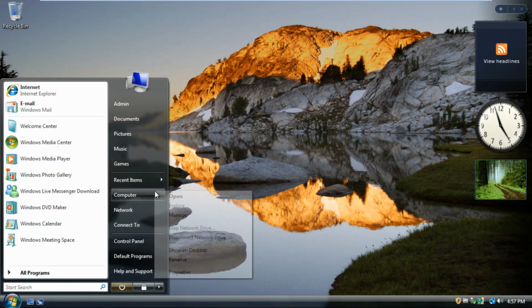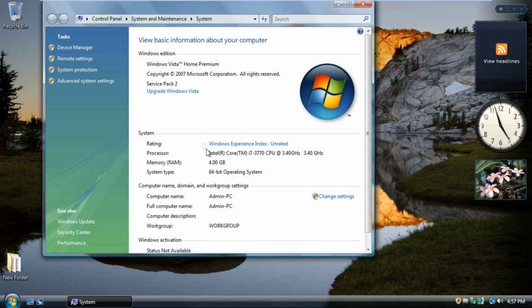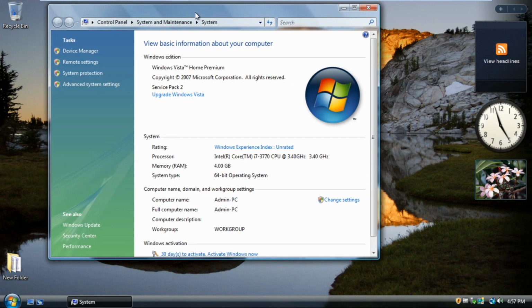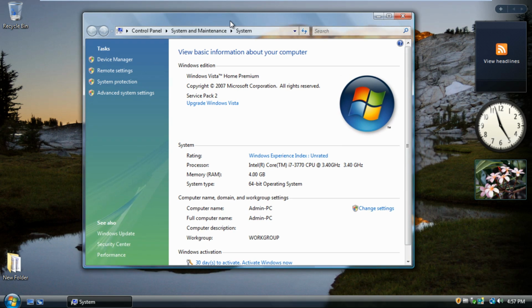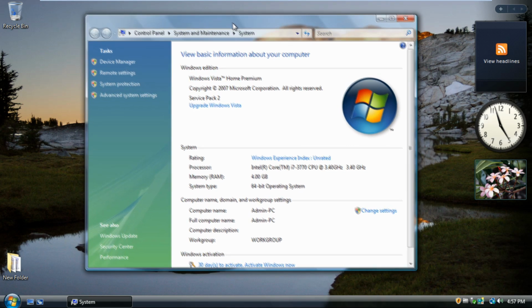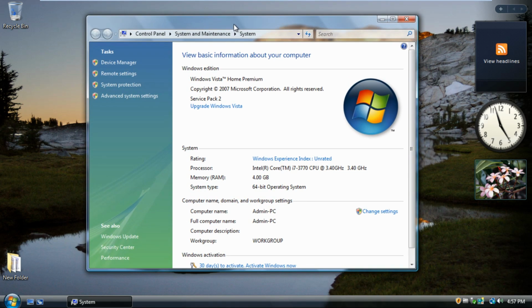Now, in order to install Internet Explorer 9, you must have Service Pack 2 installed, and if you use the ISO images provided in the description, Service Pack 2 should already be included. However, if you are using your own installation media and it has either Service Pack 1 or no Service Packs on it, you'll need to update to Service Pack 2.